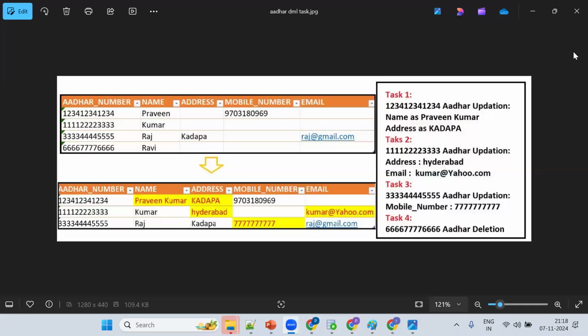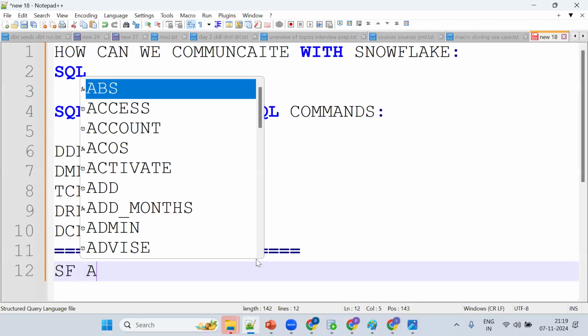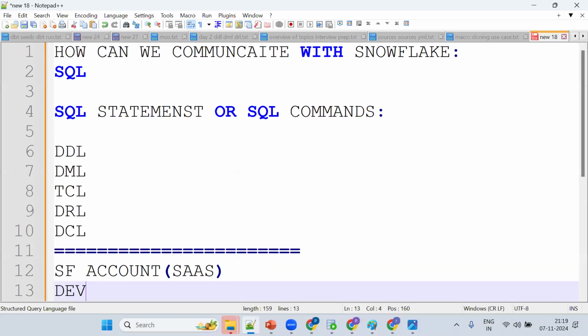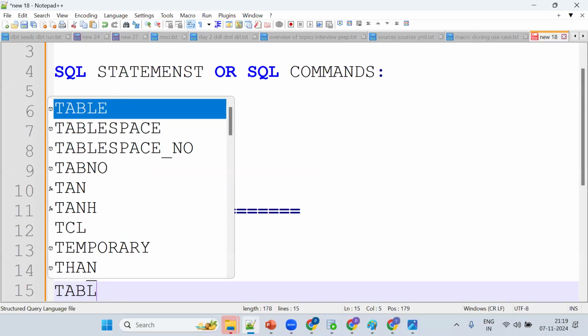Okay, first what we should have? We should have one Snowflake account. Okay, it's a SaaS model. Then what should I create? Create one development database, development schema. Then one table should be created.